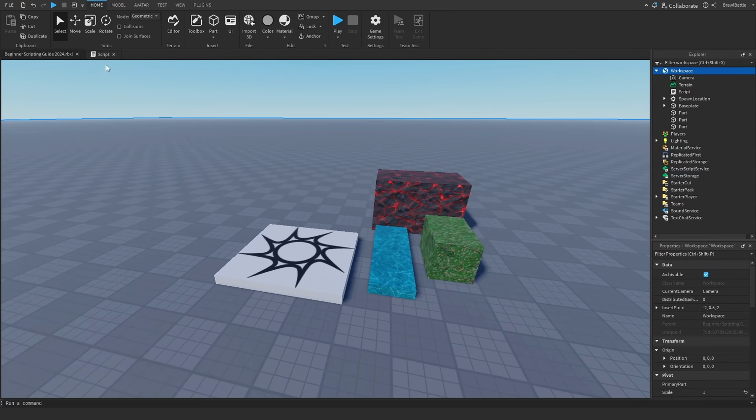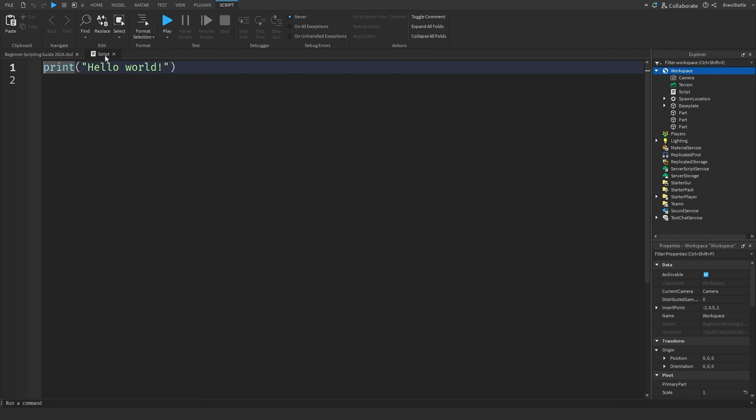And if we want to go back into the script, then we just simply click on the script so that we can pull up the script editor again. And when we open up the script for the first time, Roblox is going to add a default command here that simply just says print hello world.